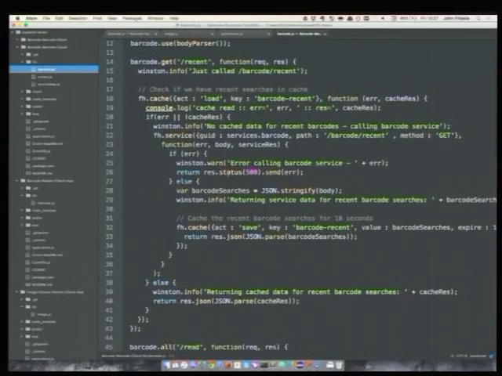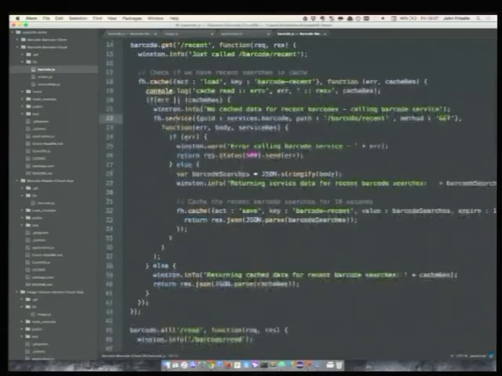We're caching the information for the recent searches for 10 seconds, so we're not hitting search UPC all of the time. So first thing we do is check to see if we have anything in the cache for the recent searches. If we do, we return it straight away down here. If we don't have anything in the cache, we make a call out to the barcode service saying we want to call the recent endpoint, and we get our results back, stick it into the cache, and return it.